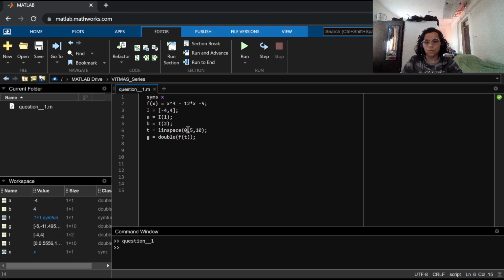For this case, we're going to have t from a to b, and then the intervals will be 10,000. So t will hold values from minus 4 till 4, and it's going to have 10,000 intervals, and g is going to have the results of all of those 10,000 intervals when they're plugged into f of x. Let's run this once to see the values updated, and yeah, they have done that.